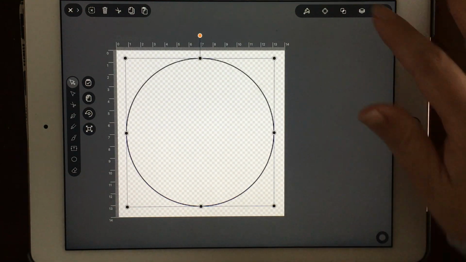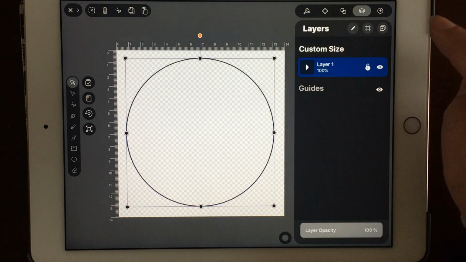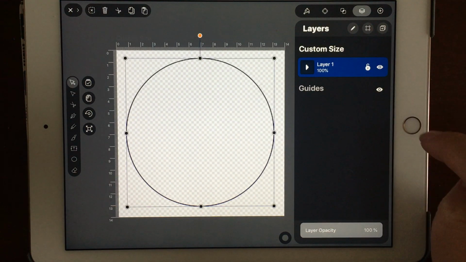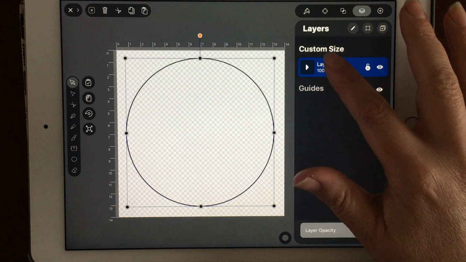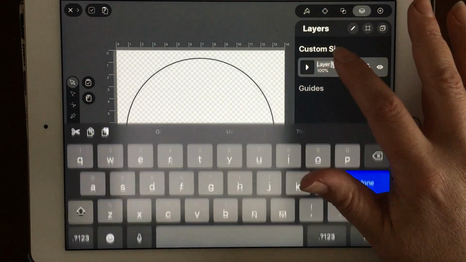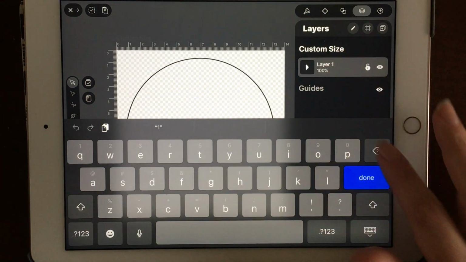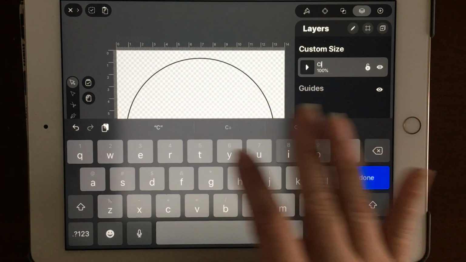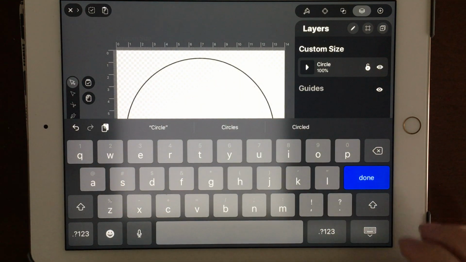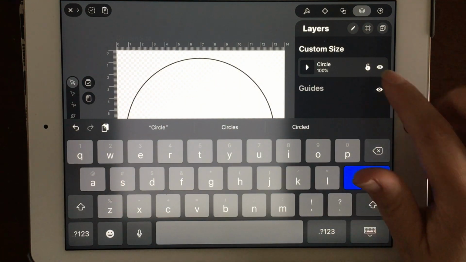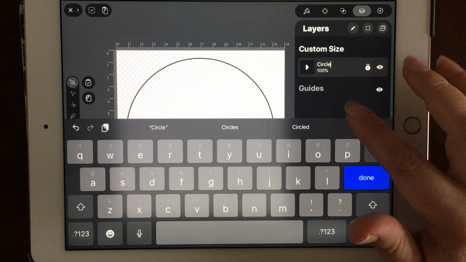Also up here, something that you want to be aware of is this is your layers button. This is what your layers is going to look like. You can double tap on it to rename it. I want to rename it circle. And then I'm going to press the lock button because I want to lock that layer down.